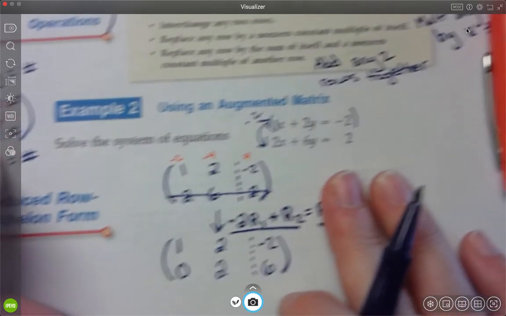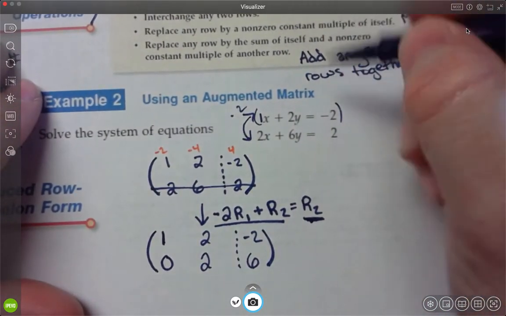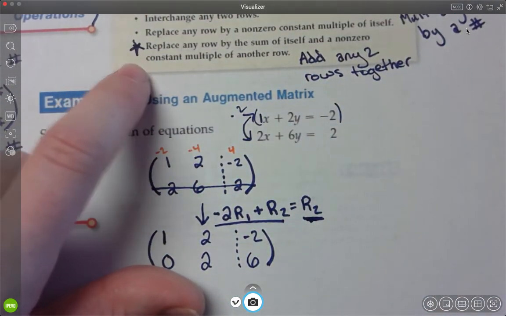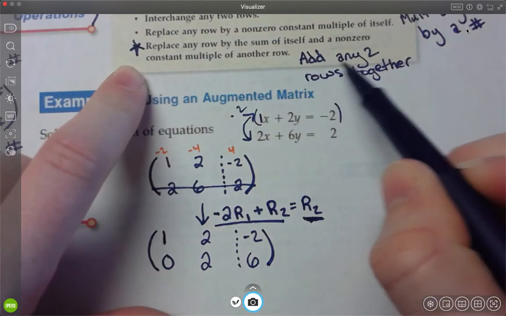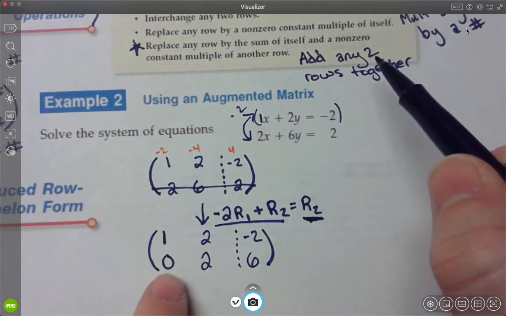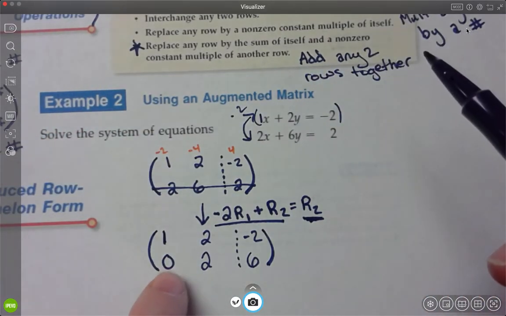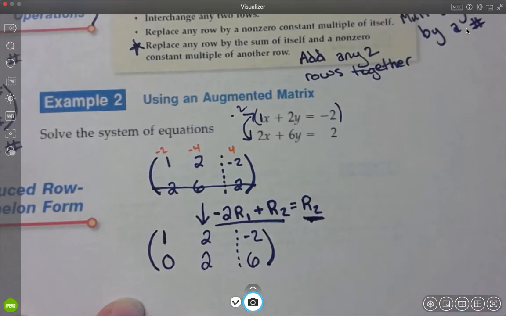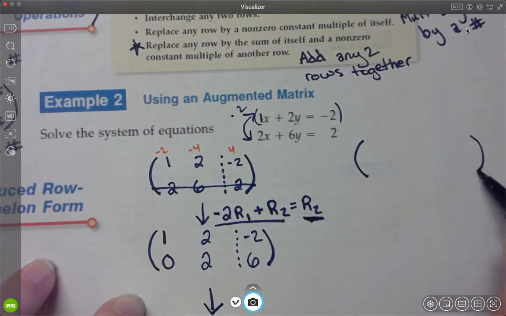If we follow the 3 bullet points, I just actually did bullet point number 3. I added 2 rows together after I multiplied the top one by negative 2. Now the next one that I want to do, I'll put my new one up here.